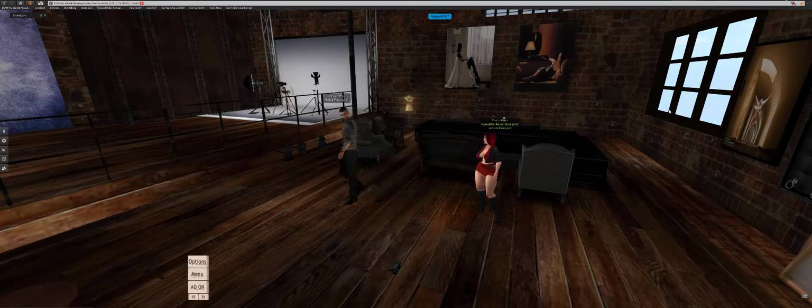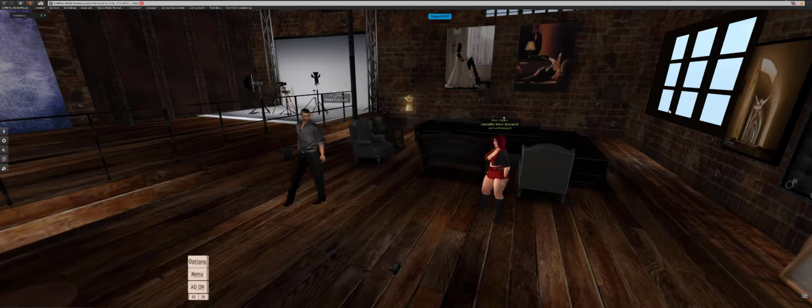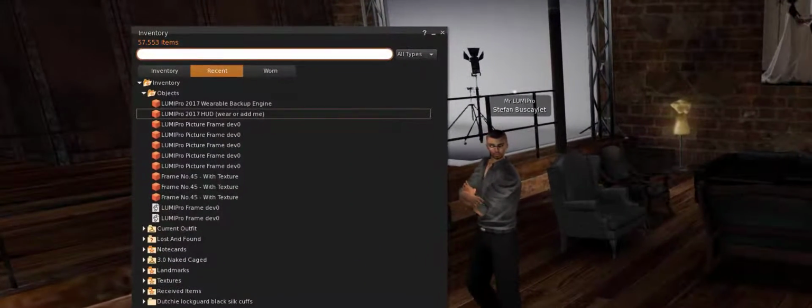Today we're going to talk about the pose system of Luma Pro. As you probably figured out when you bought it, Luma Pro comes with about 180-some poses from some of the cooler pose vendors on Second Life. And the cooler thing is you can add your own poses to it, both motion captures and non-motion captures. So I'm going to walk you through the system today and make sure you get a good understanding of how it works.